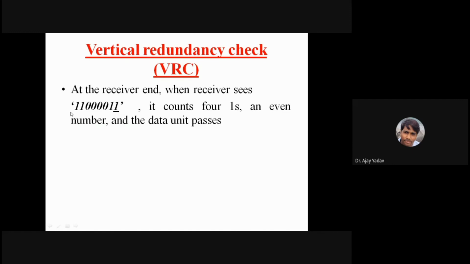Now if you look at the total number of ones, you see 1 2 3 4. So 4 ones are there, which is an even number, and hence now the data will be processed from the transmitter end and received at the receiver end. The receiver will check the total number of ones. If it is even, it will process further. If it is odd, the receiver will send a message back to the transmitter to kindly resend the information.